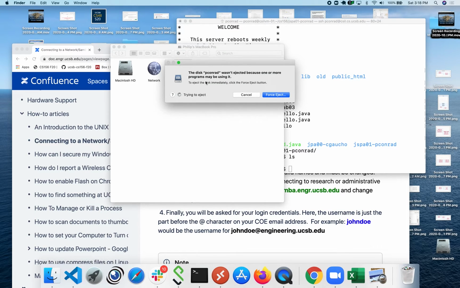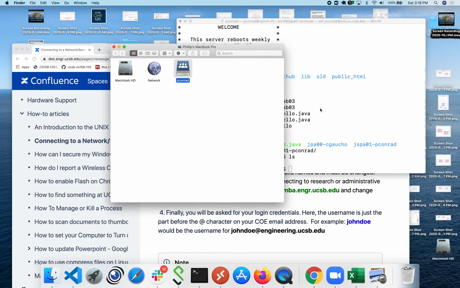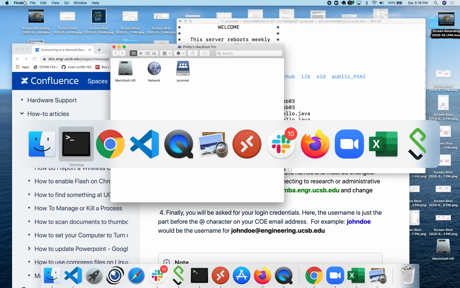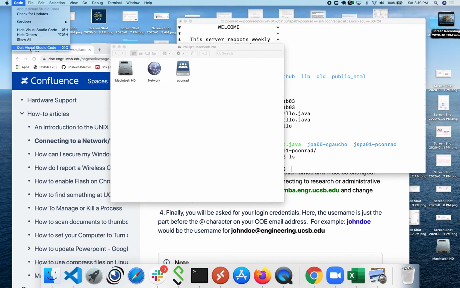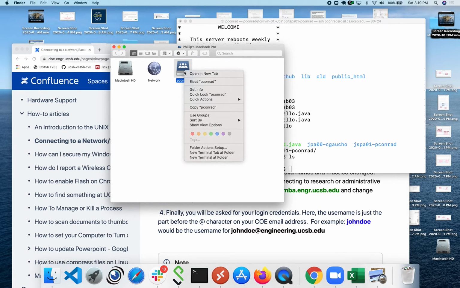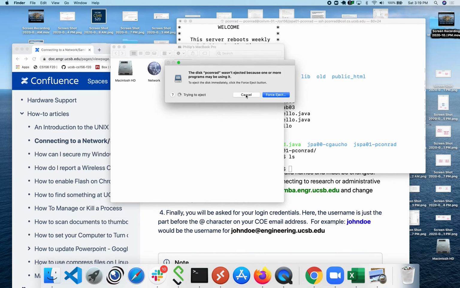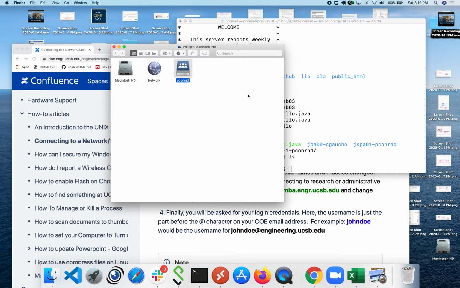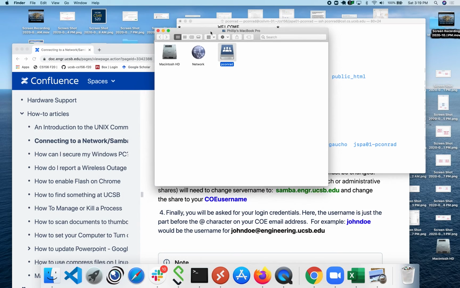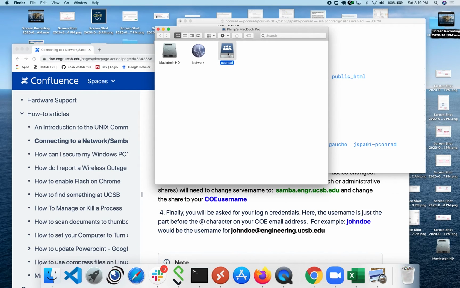The disk wasn't ejected because one or more programs may be using it. I could force eject, but maybe that's not such a good idea. So apparently I had thought that I had closed all the programs that were using it. I hadn't. So if we look, oh, there's a lot of programs here. It's probably VS Code. Let's go ahead and quit out of VS Code, and let's try that again. Eject pconrad. And nope, it doesn't want to do it. So we're not going to force eject that right now, but if we quit out of all of the other programs on our Mac, we could very likely eject that, and that would sever the connection.